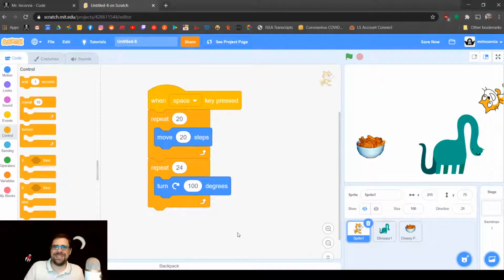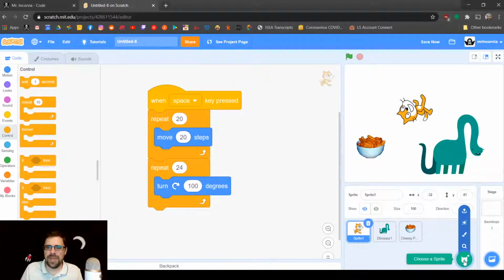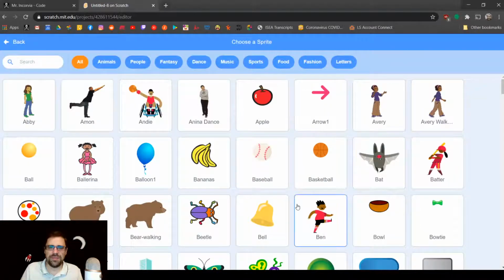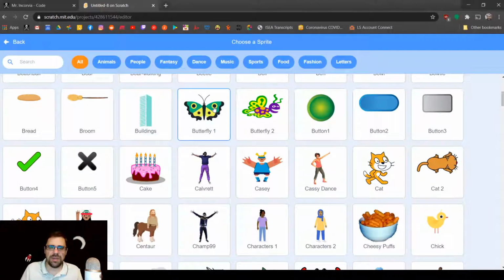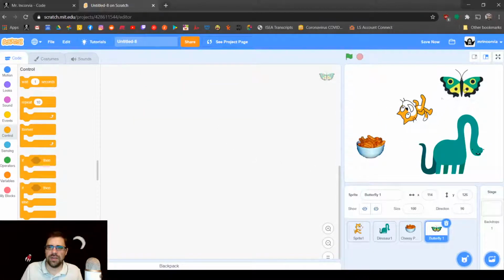Whoa! Crazy. So play around with these numbers. Add some new sprites by clicking this round button down here. Maybe you want this pretty butterfly. All right. And then add some blocks and see what they can do.